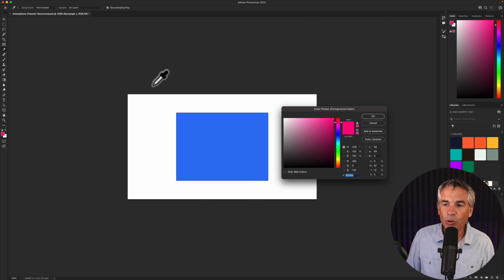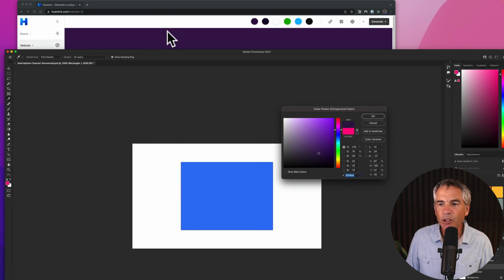I have the Eyedropper tool, and now I can move all around. I can even go outside of Photoshop, and you see here that my canvas or my document stays in place.